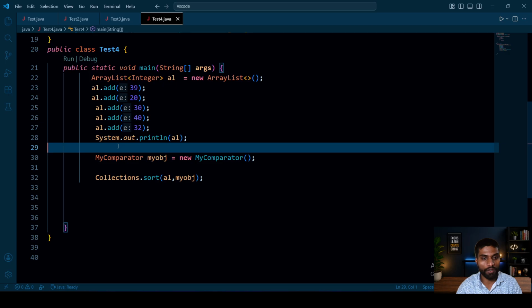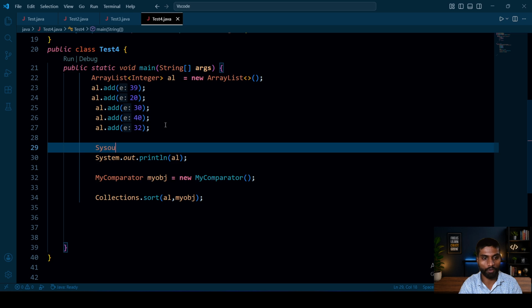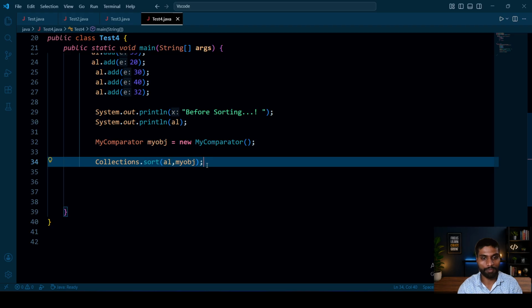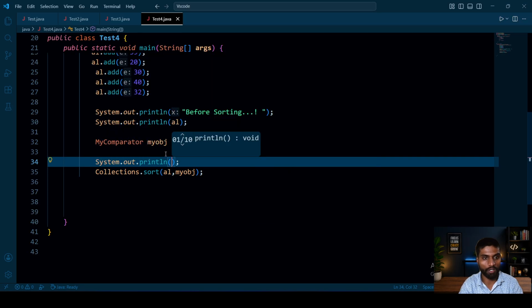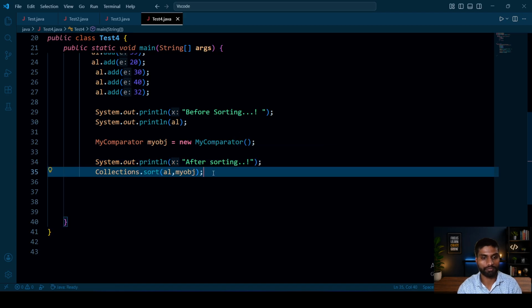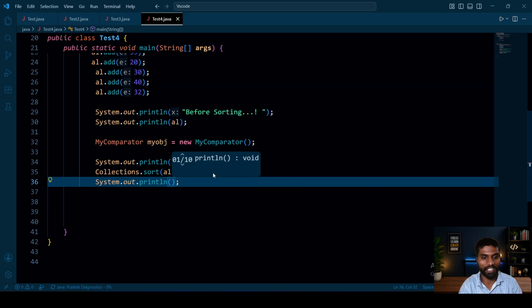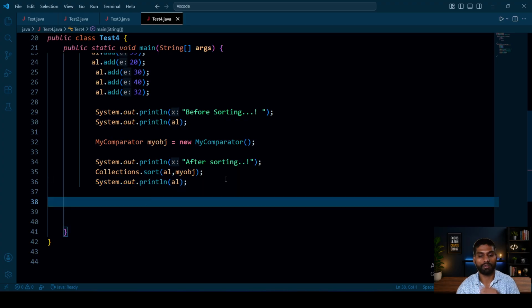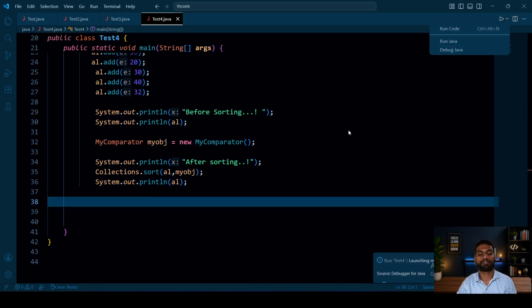Before sorting, I want to print this data. So I will write here one message, System.out.println before sorting. This is my after sorting. I want to print System.out.println after sorting. System.out.println, simply write AL. Check, guys. Check output.